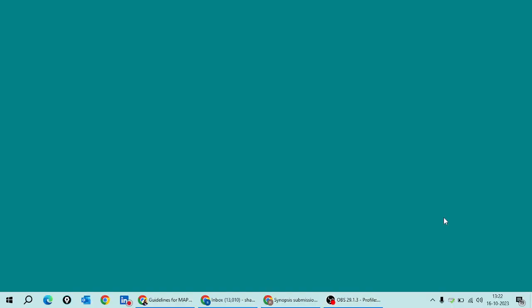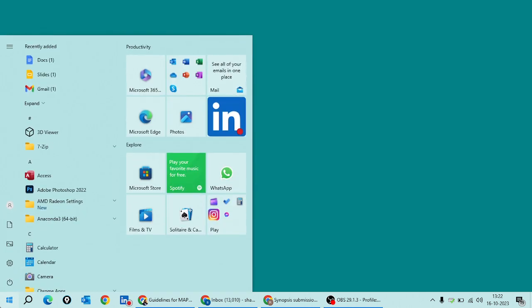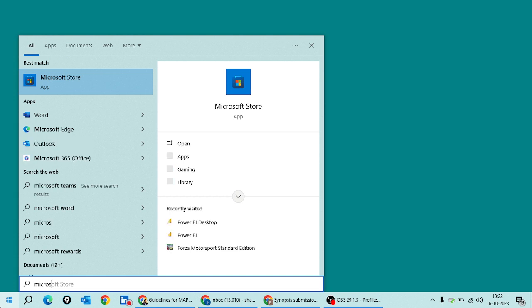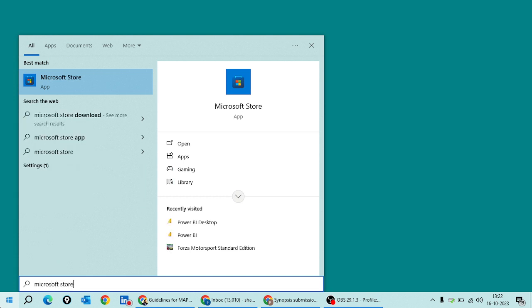Hi, in this tutorial I will help you understand how to install Microsoft Power BI desktop. Step number 1, click on Start button. Step number 2, search Microsoft Store.